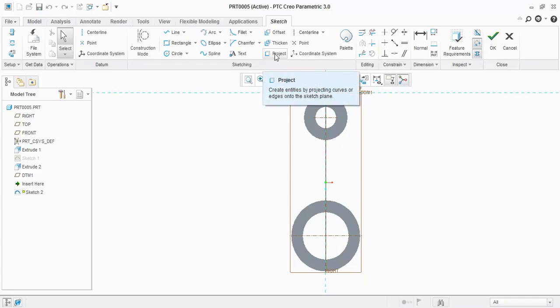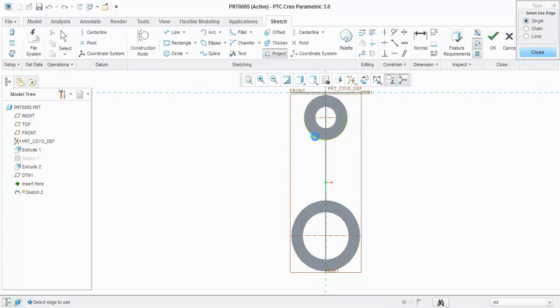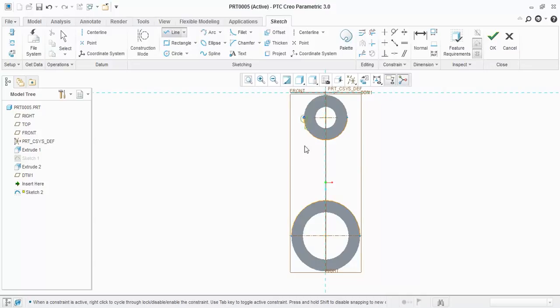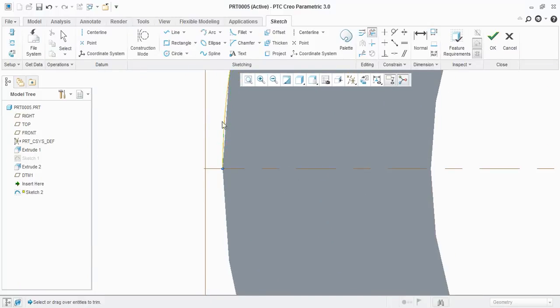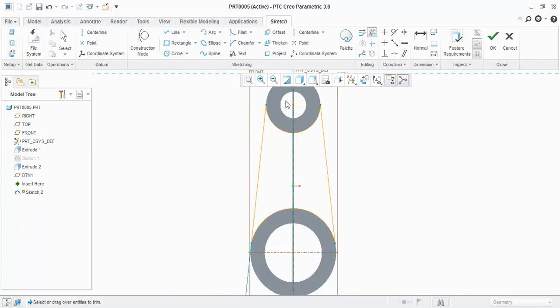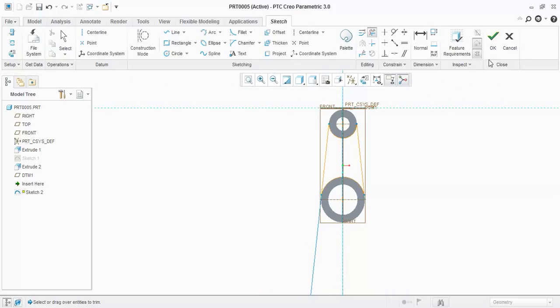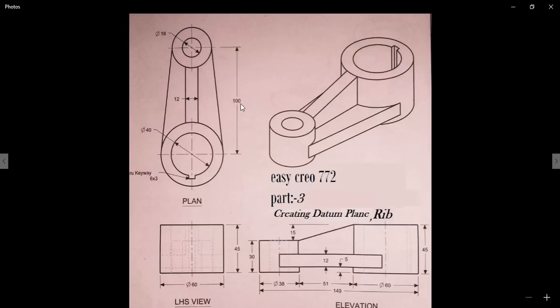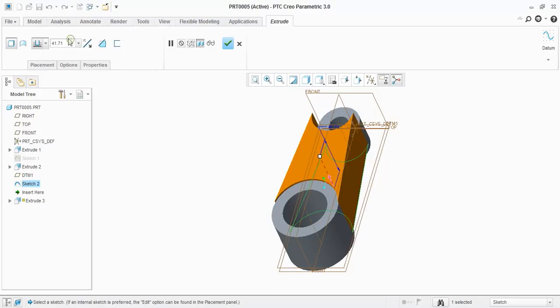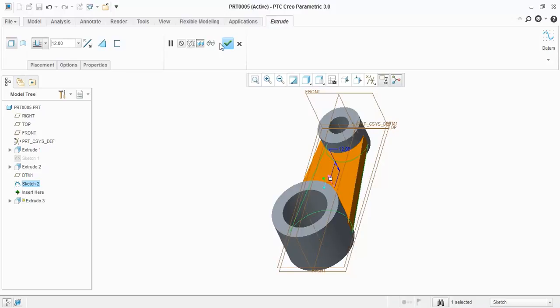And first of all, click on the project for this circle and this circle, and then close and select the line command and draw the line from first circle to second circle and first circle to the second circle, and click on delete segment for deleting unnecessary lines. Zoom in and then OK and extrude according to our object 12 mm height. So here I give 12 mm height and then OK.